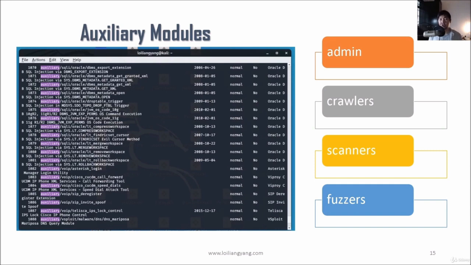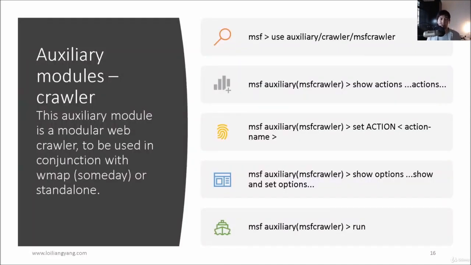So there are also a lot of auxiliary modules available as part of the Metasploit framework. In this case, on the right side, we have admin, we got crawlers, we got scanners, and we got fuzzers. So when you go into the Metasploit framework, you can search for auxiliary, and you can see all these modules or all these subcategories available. There are a lot more subcategories that you can look at that may be outside of the scope of today's lecture. So again, do explore them whenever you have the time to.